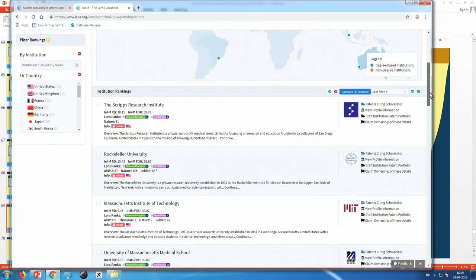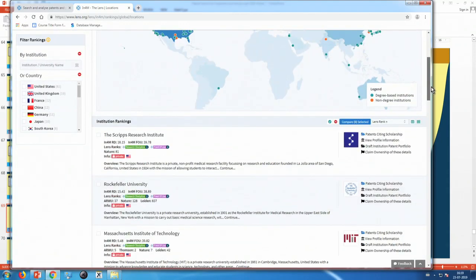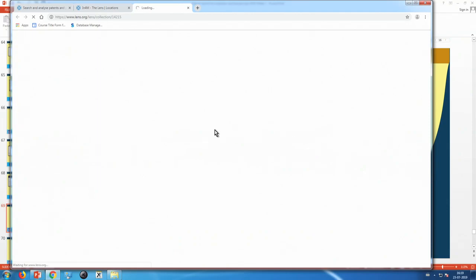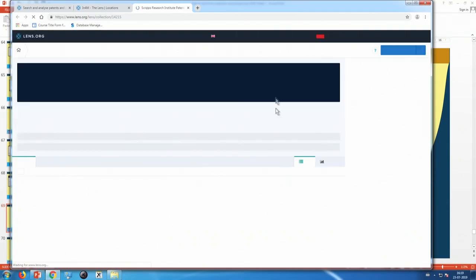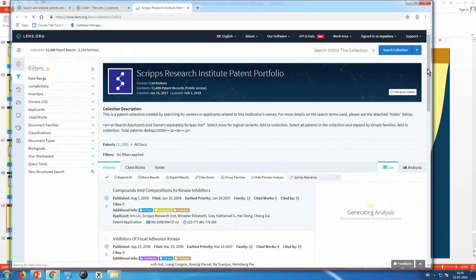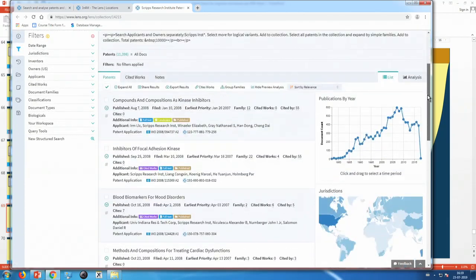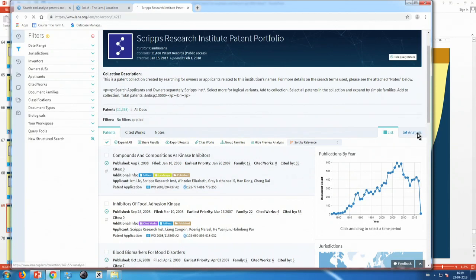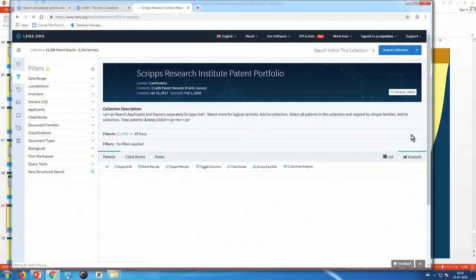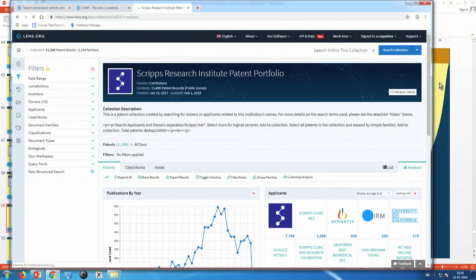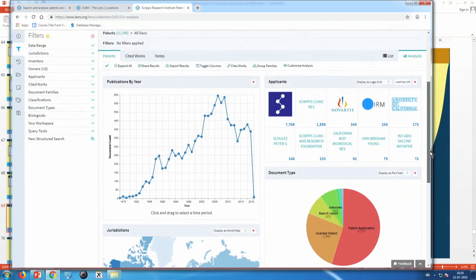So, here you can see the institutional ranking based on certain metrics in terms of patent citing scholarship, profile, and the draft institution patent portfolio. For instance, if you click on Scripps Research Institute, you have the different patents, and if you click on the analysis tool, one can see the information in relation to the documents vis-a-vis the number of years.